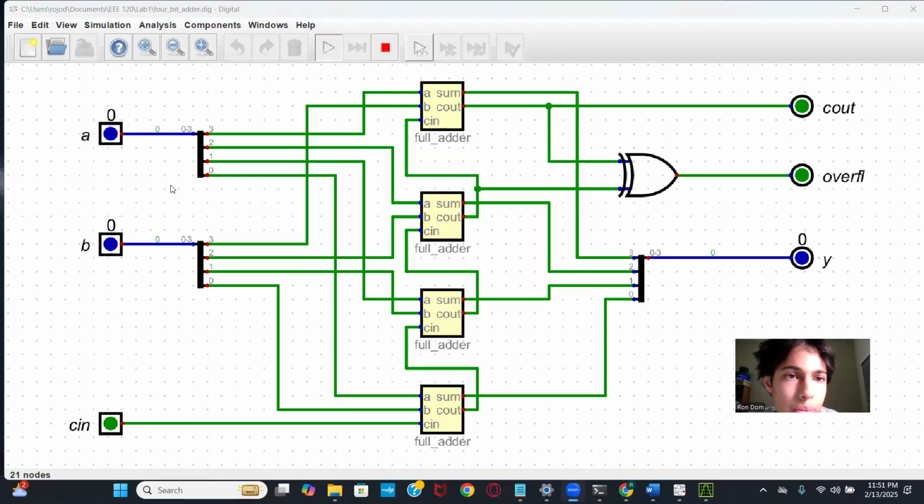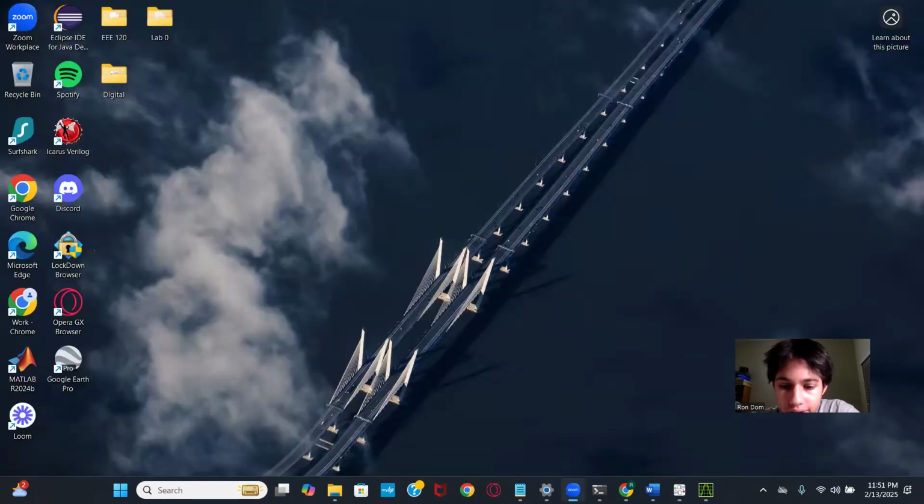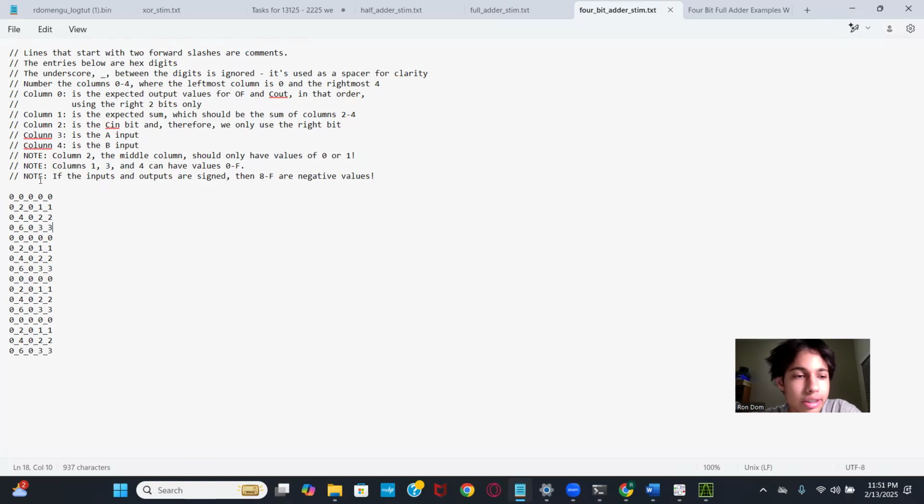Finally, a 4-bit adder. So we have input A, input B, carry in. 1, 2, 3, 4 full adders, each with an A, B, carry in input, and a sum and carry out output, leading to an OR gate or XOR gate with overflow, carry out, and Y being our outputs. So all of these represent digits in hex. So as you can see in our text test document, there's 5 hexadecimals.